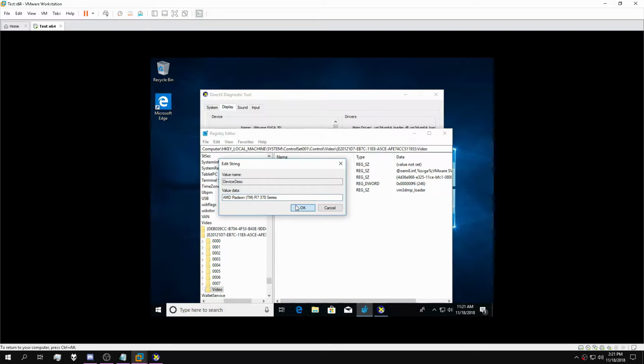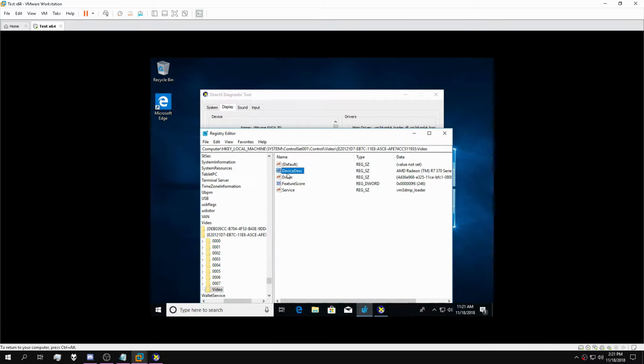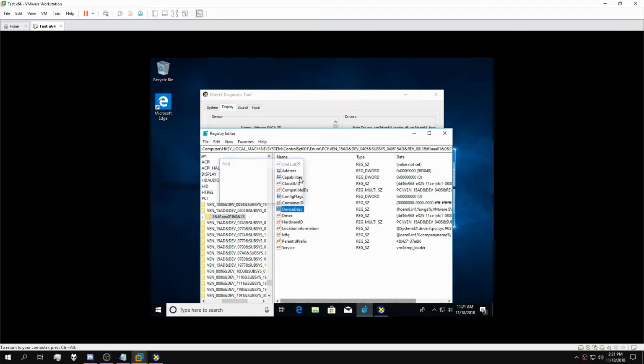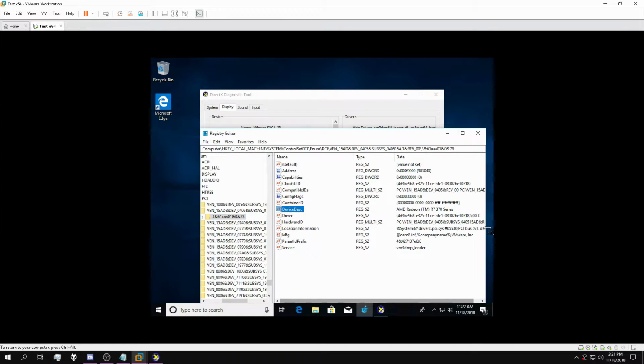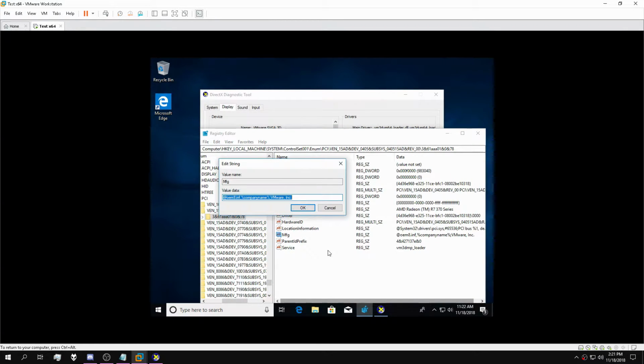We're going to go ahead and change that. I'm pretty sure this is for the one in Device Manager. Yes, we got to hide that too. Device description. We're just going to copy and paste what our thing says here. Company name. Advanced Micro Devices Incorporated.